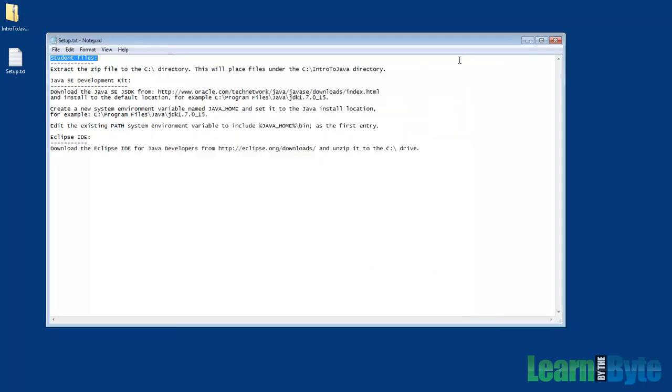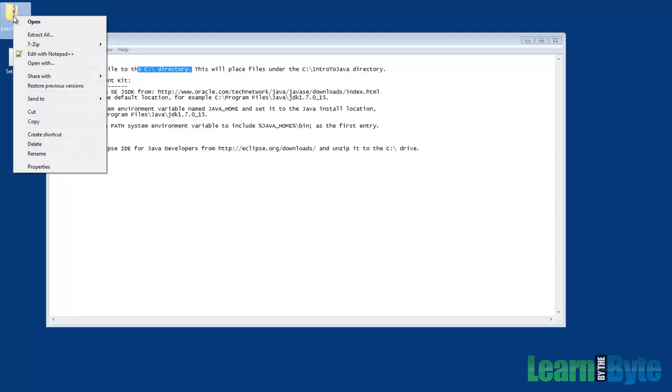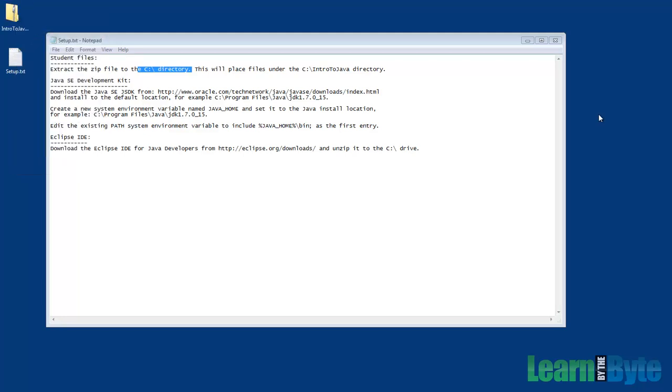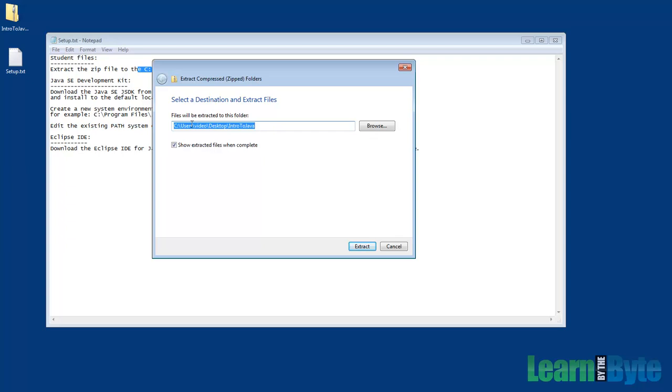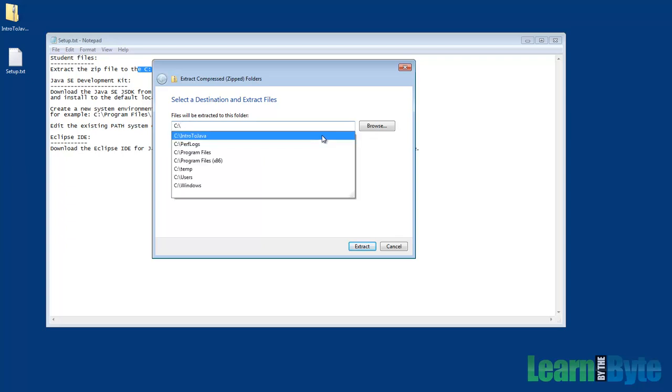So step one, we wanted you to take that zip file that we'll make available to you when you purchase the course and extract it. In my case, I did it to the C directory. On Windows, in this case Windows 7, I simply right-clicked, chose Extract All, and I pointed it at the C drive to do the extraction.